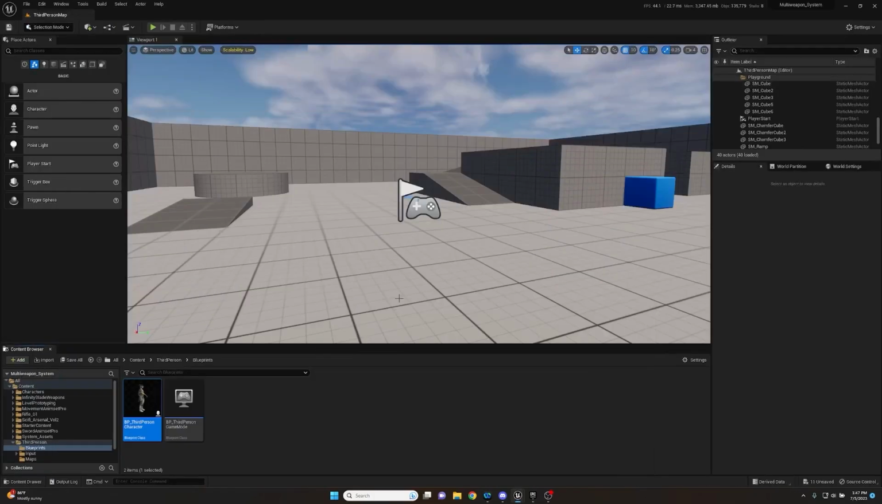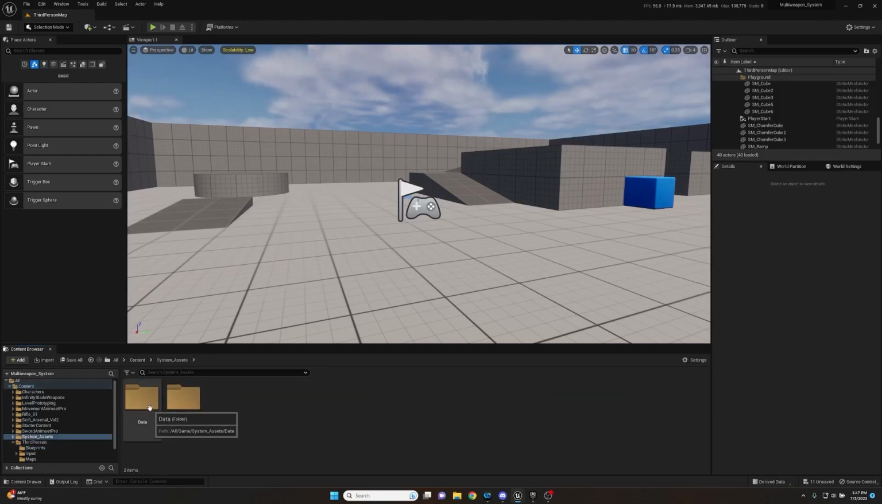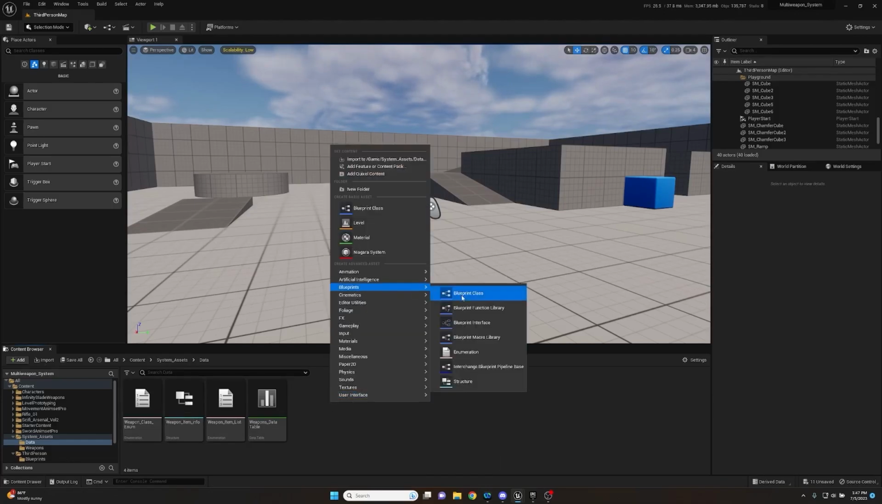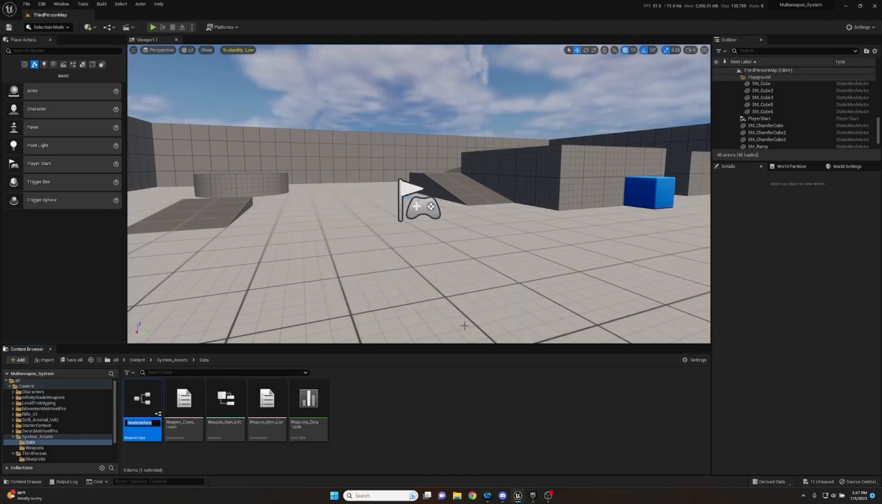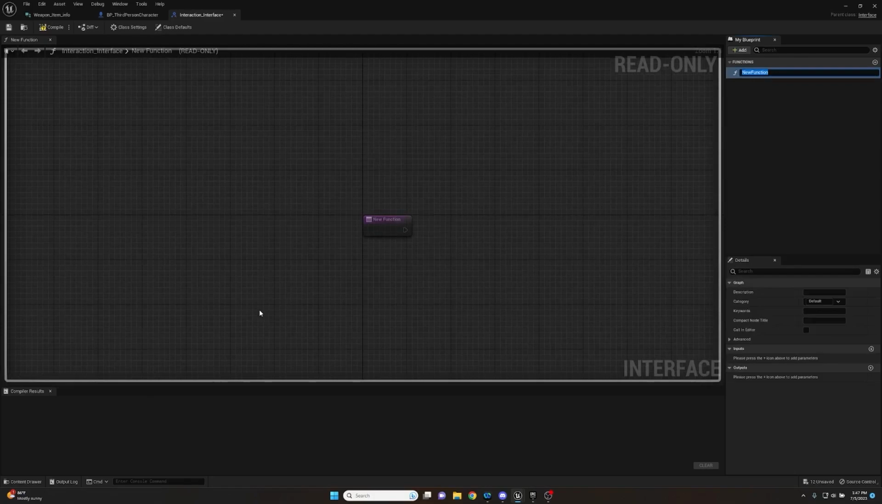So we'll compile and we'll save. And now what we're going to do is make our interface. So we'll go back to our system assets here, and we'll put it right into the data folder. So we'll right click, we're going to go to blueprints and blueprint interface. And we're going to call this interaction interface. And then we'll double click, open this up, and we're going to make 4 functions in total.